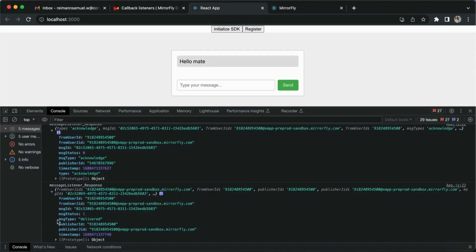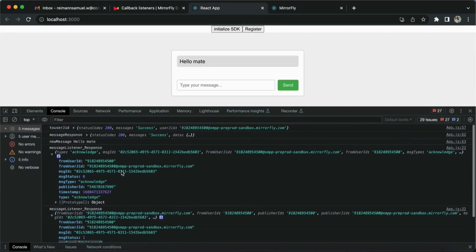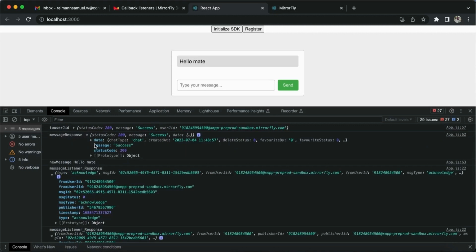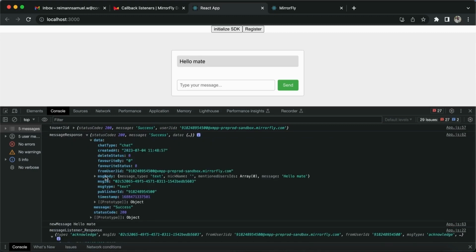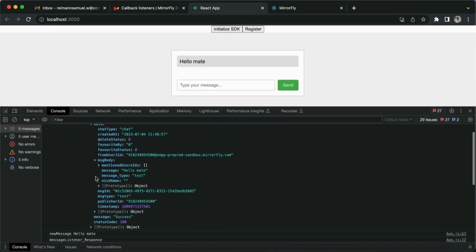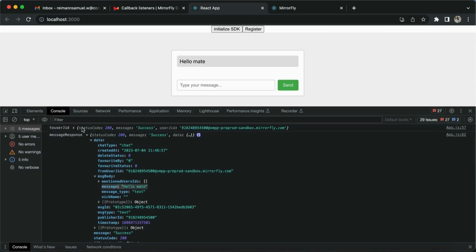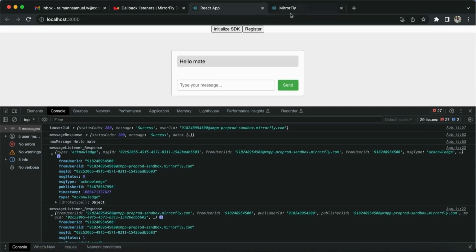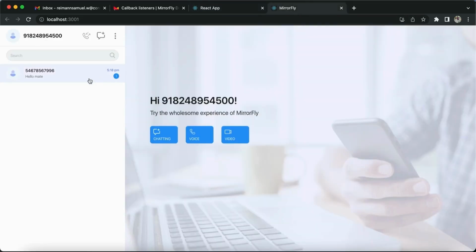When the message is delivered to the receiver, you can see the message type is delivered. Also, send text message shows the success response and shows the message type and the message body content, which I have sent to the receiver. Now the message is successfully received at the receiver. Great.